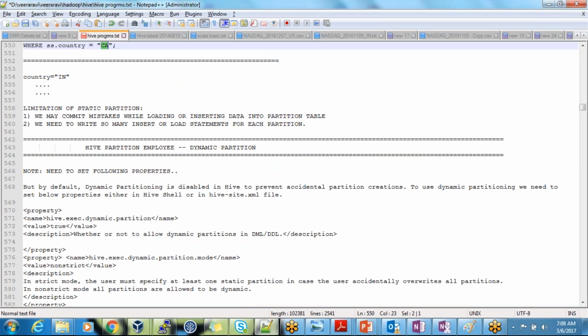To avoid those limitations, Hive came up with something called dynamic partition. What is a dynamic partition? Dynamic partition will dynamically load the data into partition tables. How will it load? For that, you have to set enable dynamic partition to true. It is actually disabled by default. Why is it disabled by default? There may be chances where we may create so many partitions.